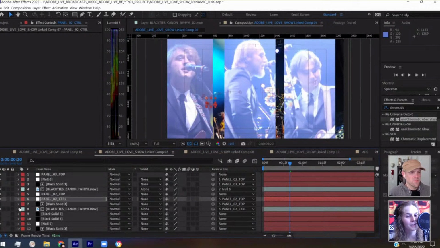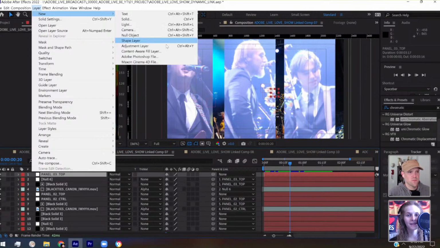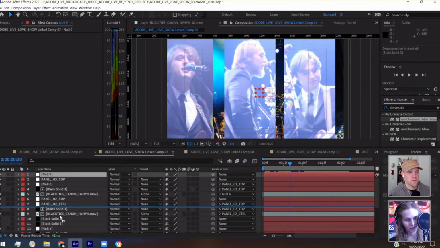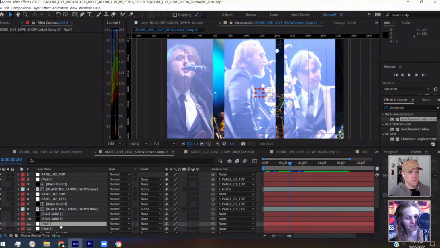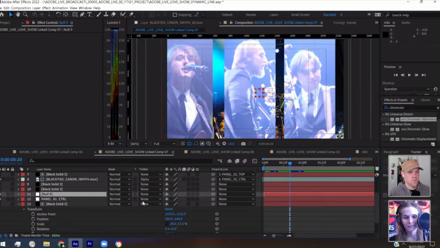I do have to rearrange the panels a bit because of where they are currently. So I'm just going to do a little organizing here. Let me take a look. All right, so panel 1, control. And then we're going to parent it to that.